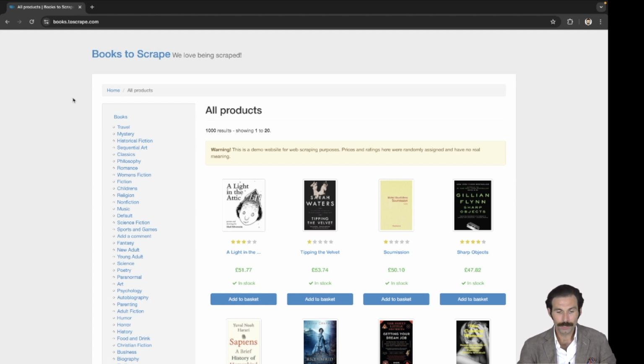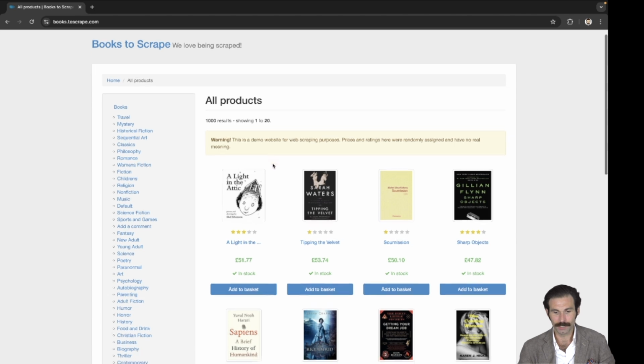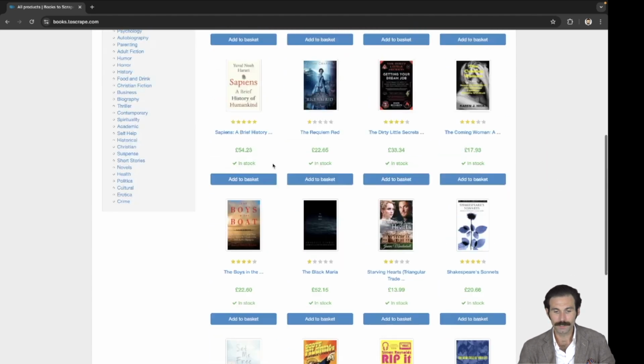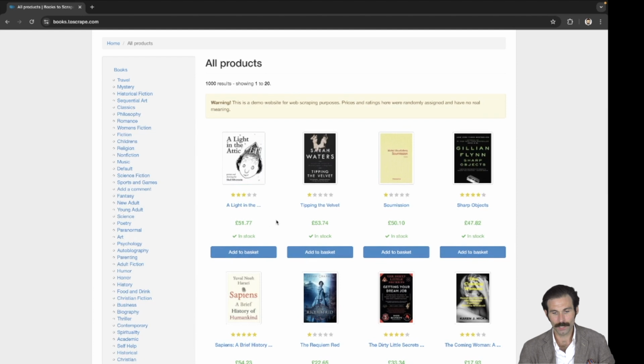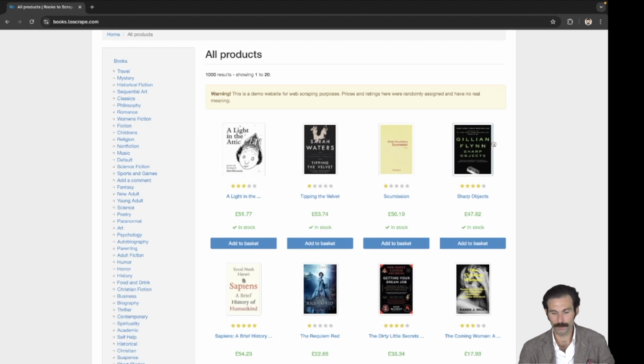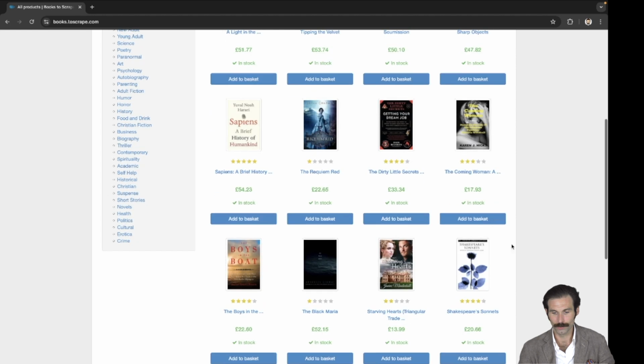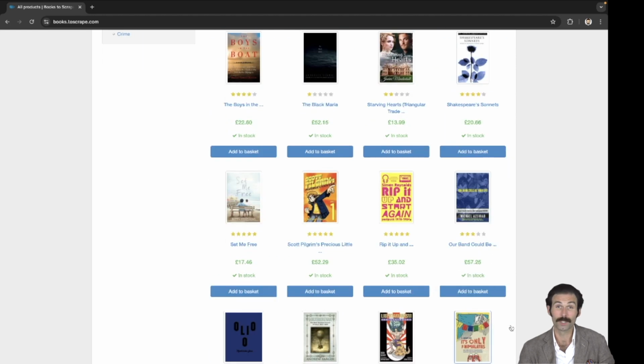So if we look at Books to Scrape, it's always a good idea to just get a sense of what's going on with your web page. So here we can see that we have some elements, and there is 4 books. And how many rows? 1, 2, 3, 4, 5. So we have 4 books, 5 rows. We have 20 books on the page.